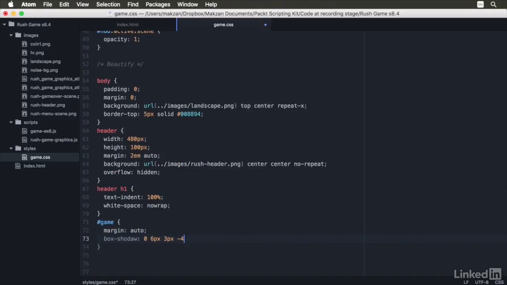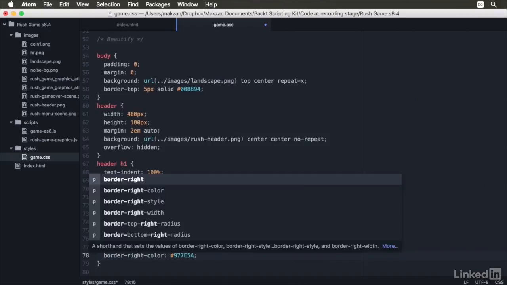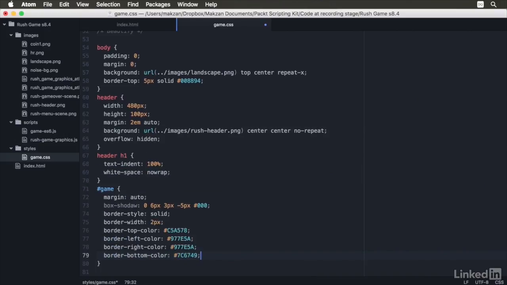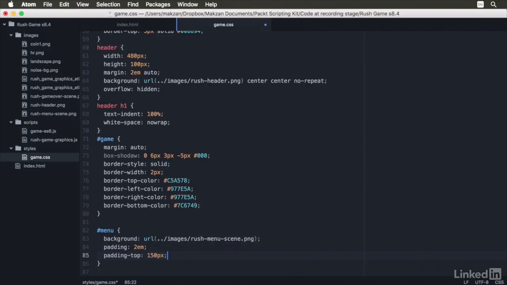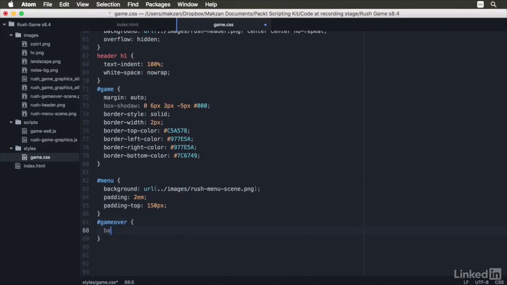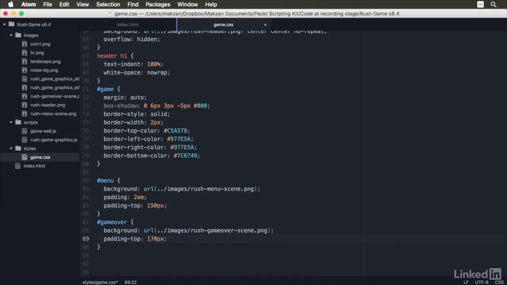Then we move to the #game element. We center align the element with margin auto. We decorate the border and box shadow a little bit. For the game scenes, we have defined the essential styles to make them work, but we can make them look better by setting background images to them and giving some padding white space for both scenes.